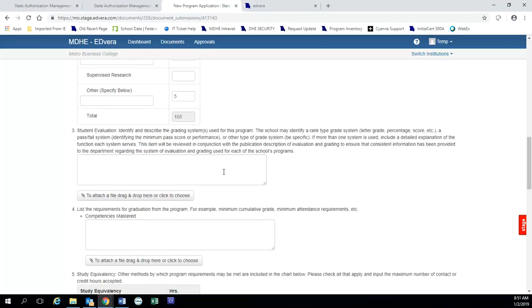Okay, so item 3 is asking for the school's evaluation structure. So for example, do you offer letter grades that have percentages attached to them, like 90% and above is an A, 80 to 89% is a B, so on and so forth? Or do you grade on a pass-fail basis? And if you do grade pass-fail, what is the minimum percentage to identify passing?